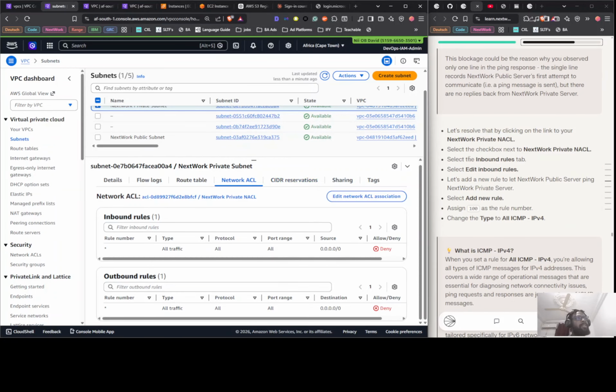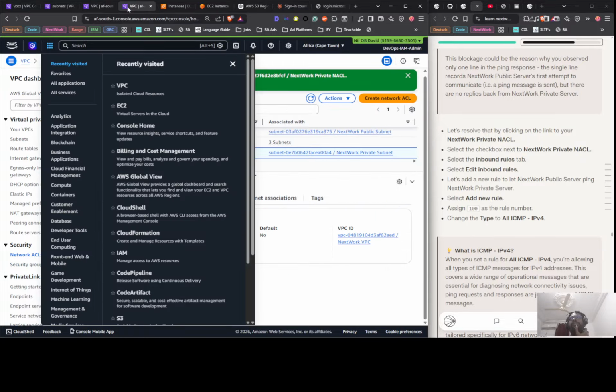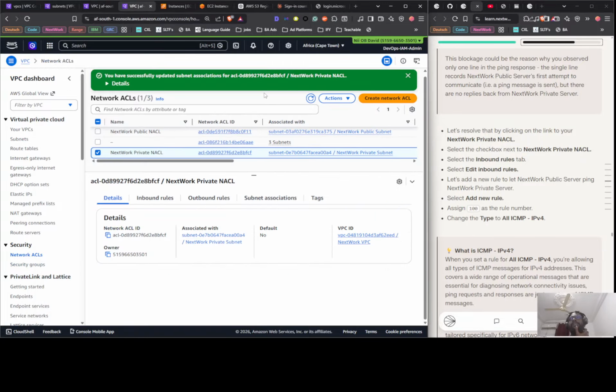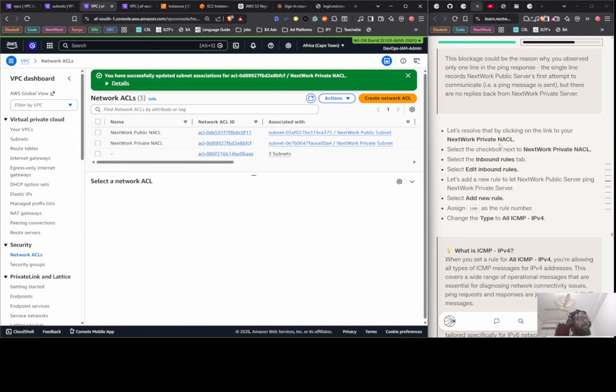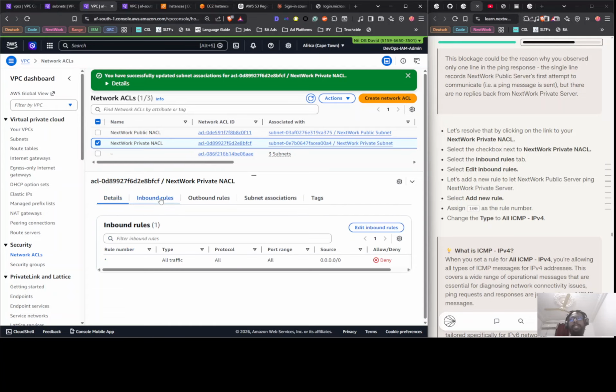Okay, everything is denied. So we're going to edit the inbound rules of the NACL. So I need to open, these are the NACLs. I'm going to refresh this. NextWork private NACL. And I'm going to go to inbound rules, and it says all traffic is denied. So I'm going to edit the inbound rules.